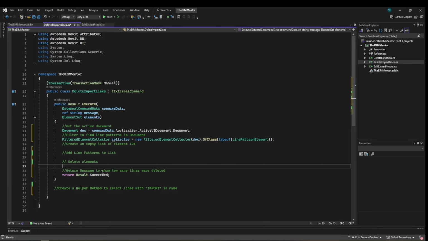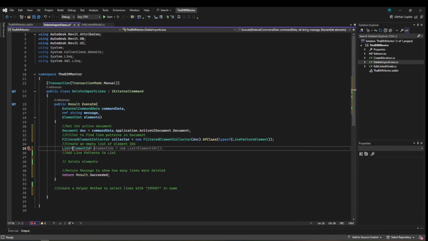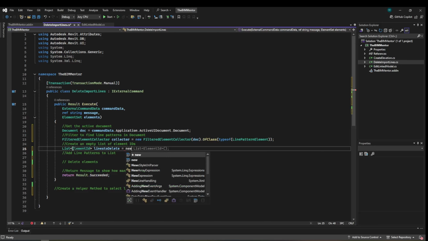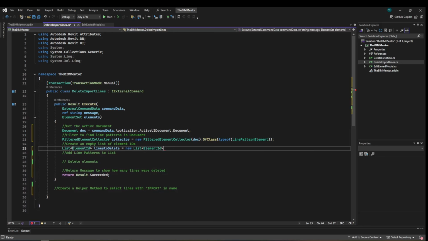Right, so now that we have our collector already created, let's make an empty list of ElementIds. So we'll start with List, and it will be hosting ElementId. Let's call our list linesToDelete. We always start with an empty list because we'll end up creating a for loop that will then populate the list with the items we actually want to delete. And I'll call this new List<ElementId>, finishing up with the syntax to show that it's empty.